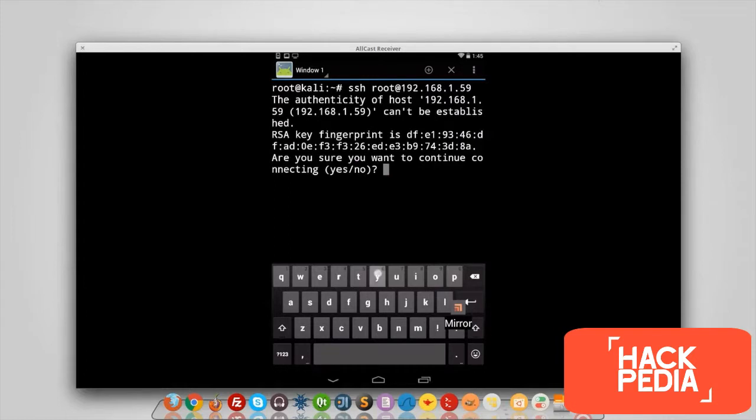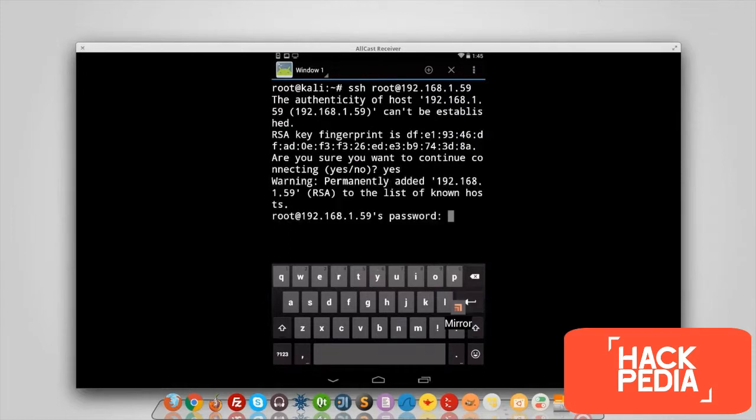And it's telling me, do you want to trust that target? I'm gonna say yes. And now it's asking me for the password. So I'm gonna use the password. It's ALPINE. I'm gonna hit enter. And as you can see, I logged in as root.